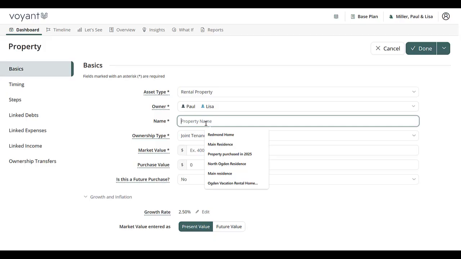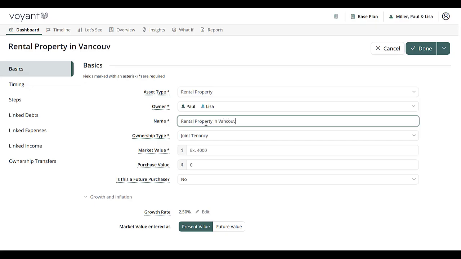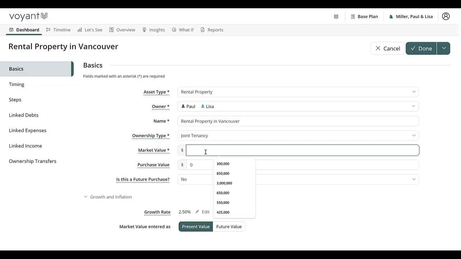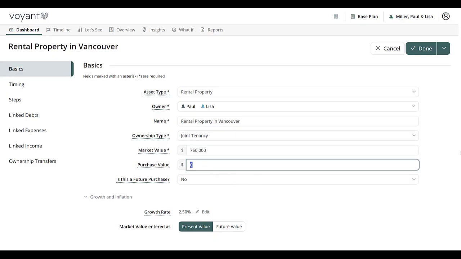We're going to give it a name, and this is going to be their rental property Vancouver, and we're going to give this a value. 725,000 is the purchase value. This is not a future purchase. We're going to leave our growth value as is.